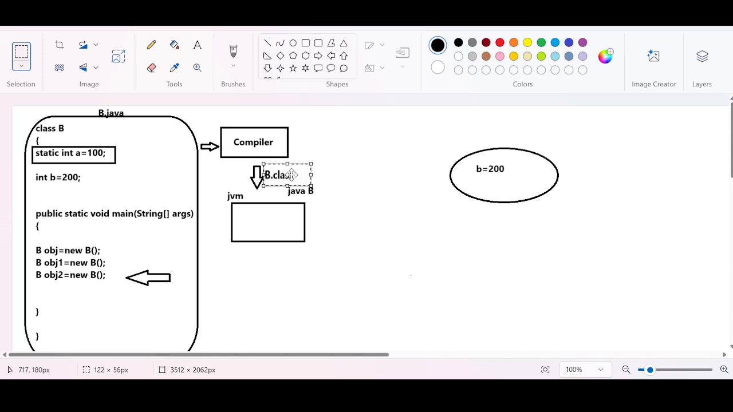At the time of loading this dot class file, if there is any static content, if there is any static variable, so I am talking about this variable, which is a static variable, that will be recognized and executed. Inside the JVM, there is a part called the method area. We have discussed this thing.